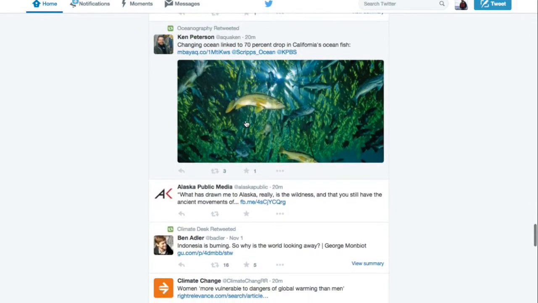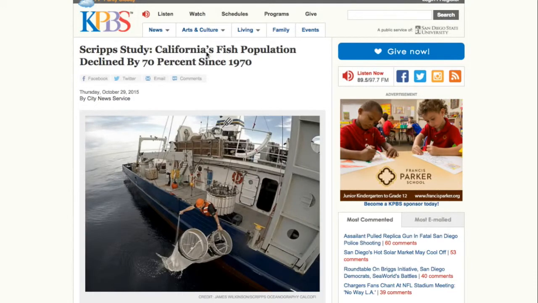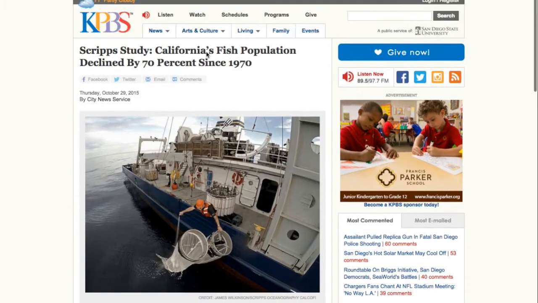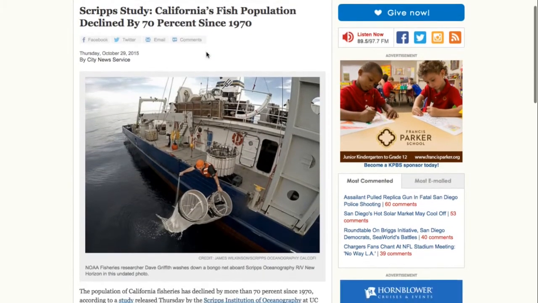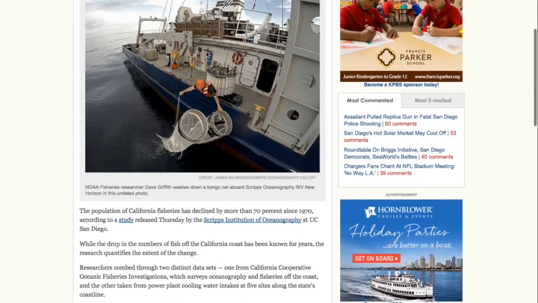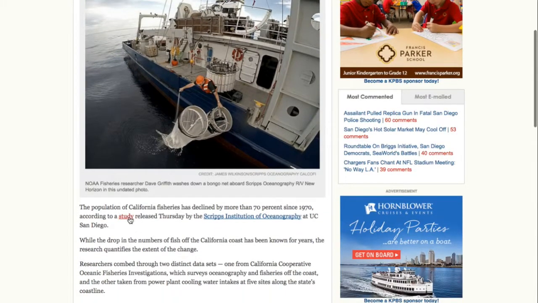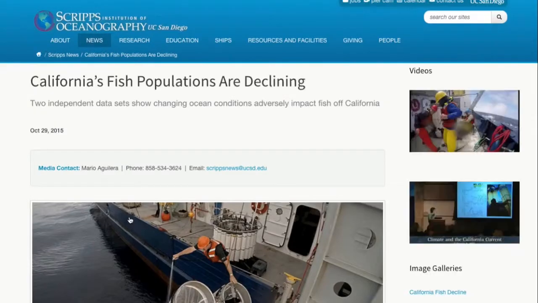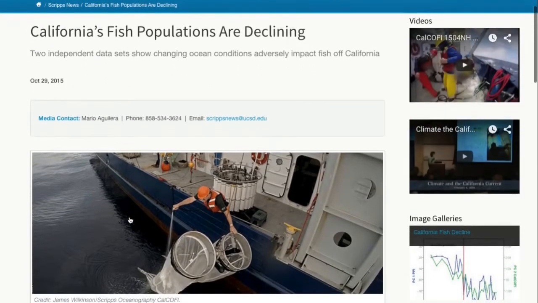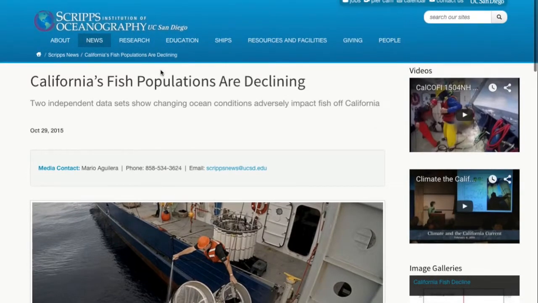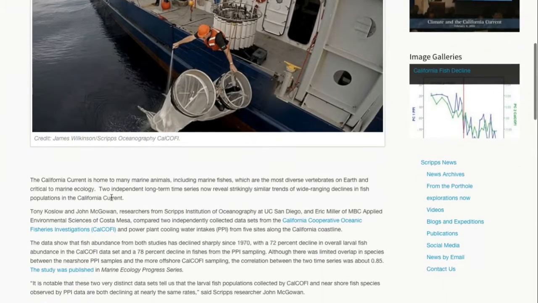Okay, here's one that says changing ocean linked to 70% drop in California's ocean fish. Well, that's a big deal. So let's click on the link associated with that. Looks like it pulls up an article here on KPBS, a news site, and it has a link to a study released by Scripps Institution of Oceanography. So let's go there, click it, and looks like we have a press release from Scripps Institution of Oceanography.